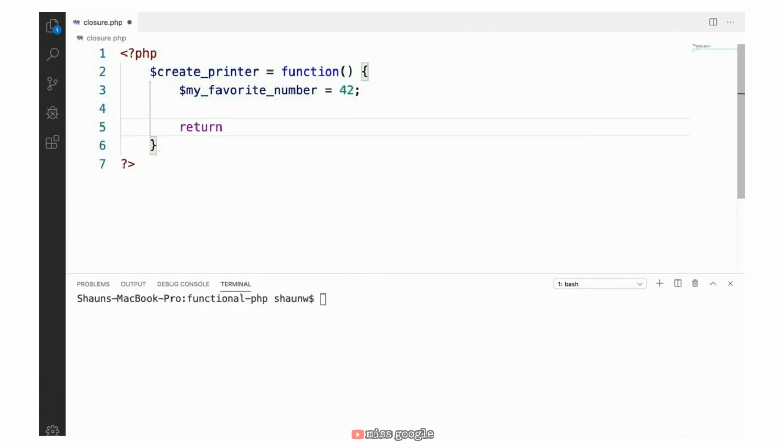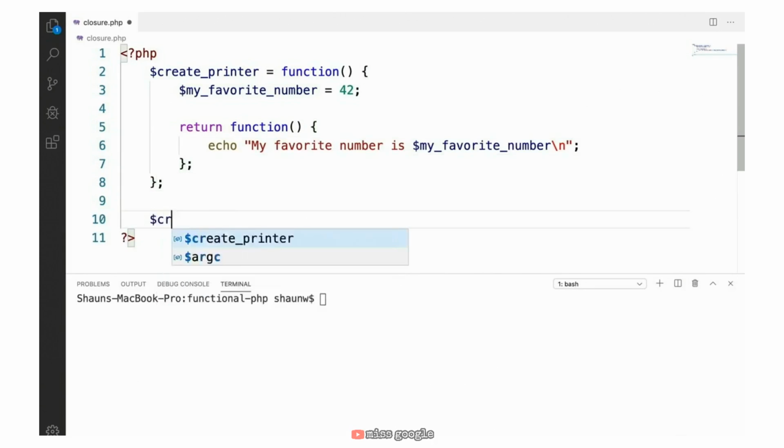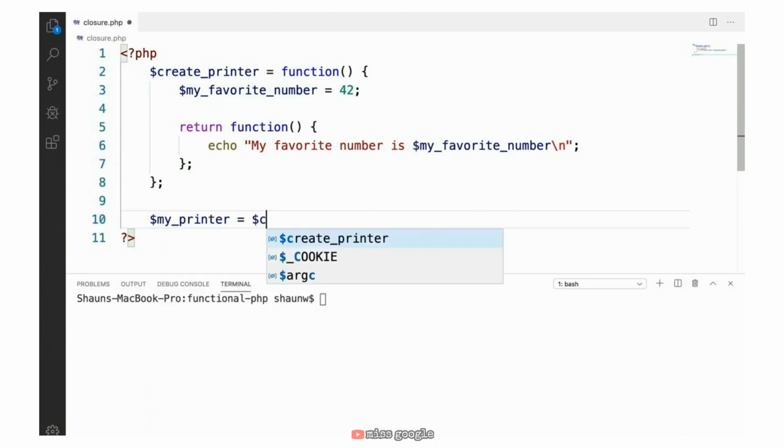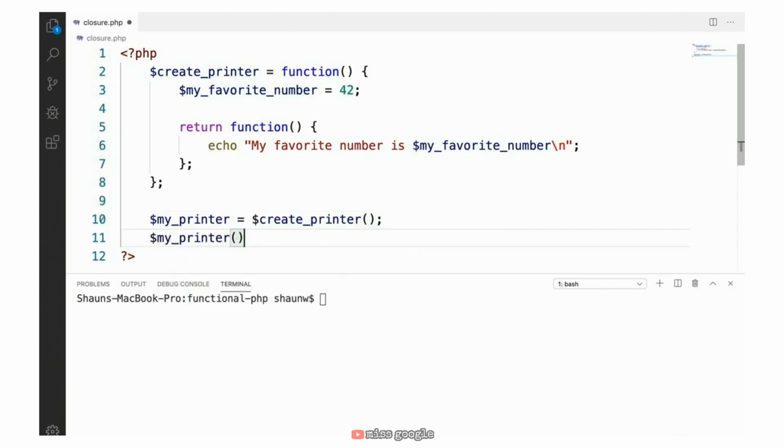And then return a function that uses this variable. So we'll say return function with no arguments. And this function is going to echo "myFavoriteNumber is $myFavoriteNumber". And if we use this createPrinter function now by saying $myPrinter = createPrinter(), and then try and use myPrinter, we'll see something a little strange happen.